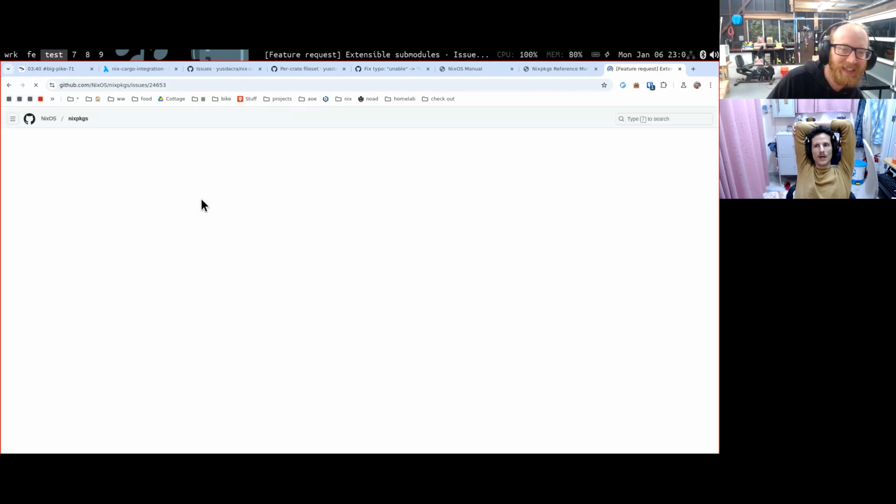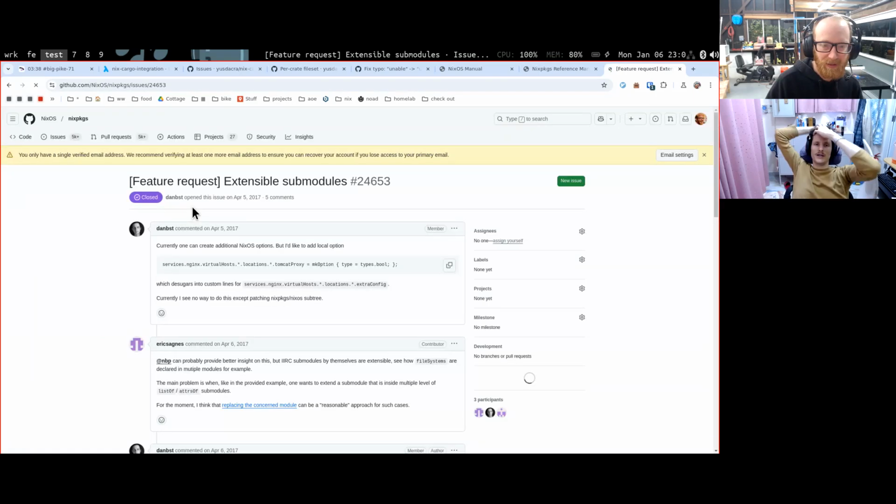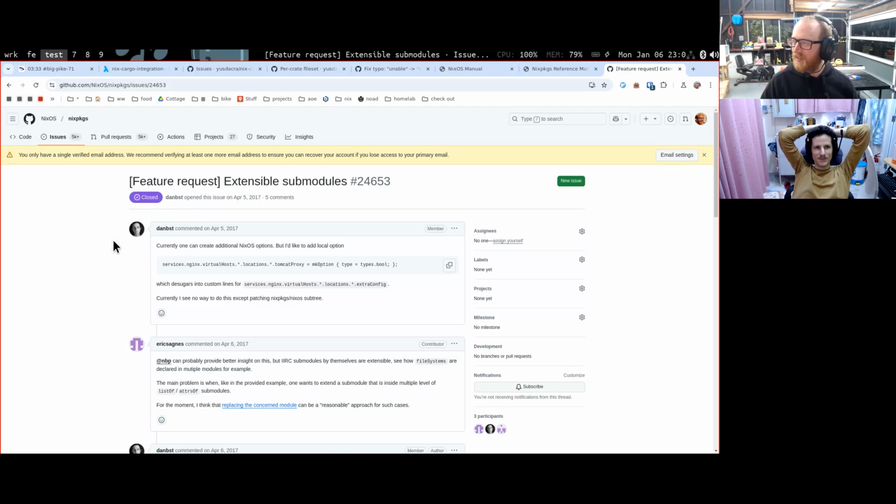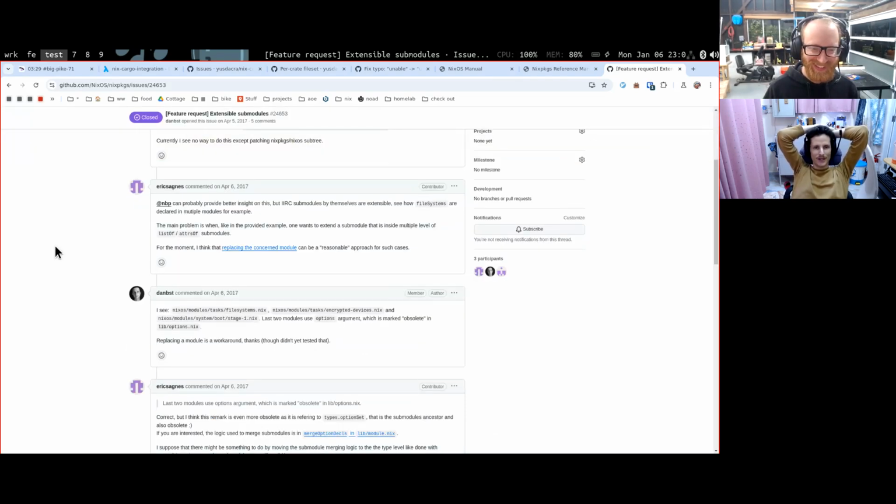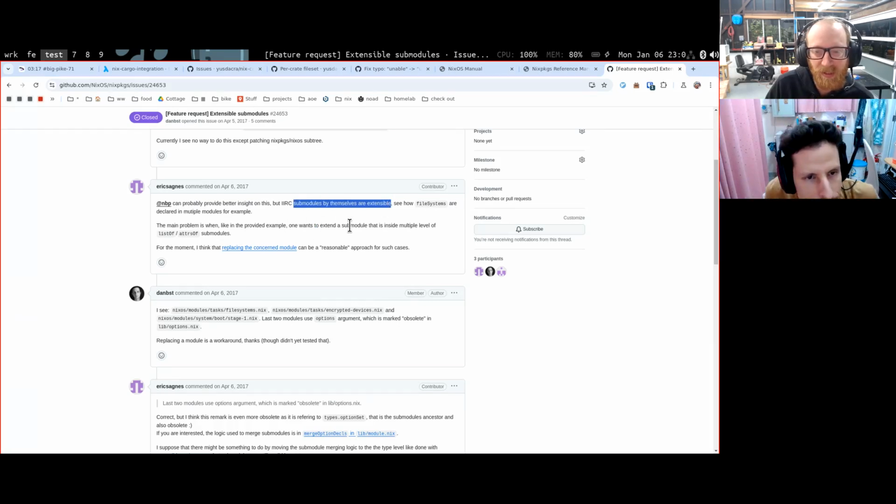2017. I think in my mind, I kind of gave up on Googling for Nix. It never seems to work well for anything that I don't already know. Main problem is when, like in the provided example, submodules are already extensible. Problem is when one wants to extend a submodule that is inside multiple levels of, so in our case, it's an adders of probably. Right. Okay.